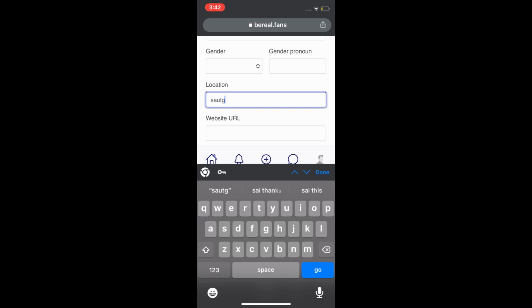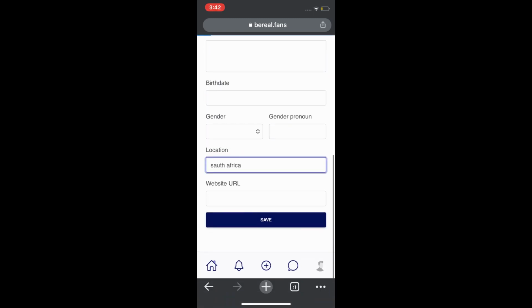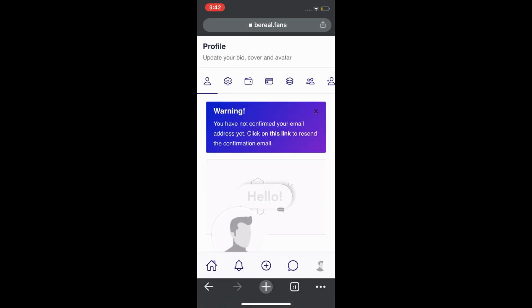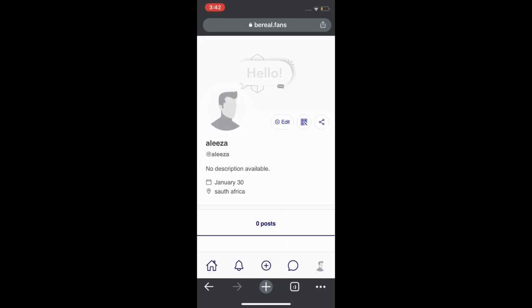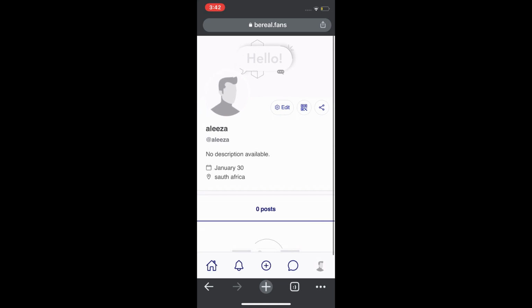I choose South Africa and tap on save, and you can see my location is here, South Africa, showing in my profile. This is a very easy process.